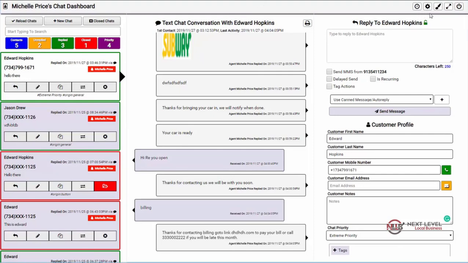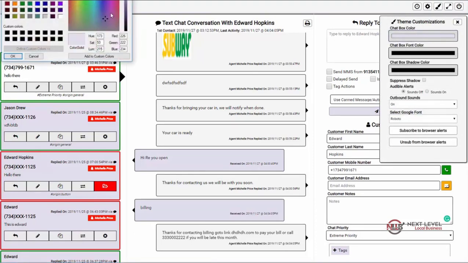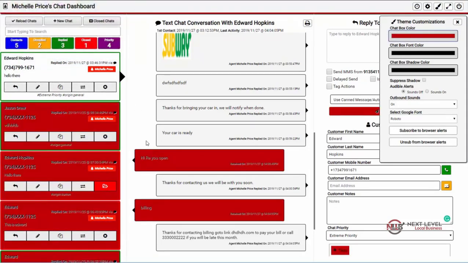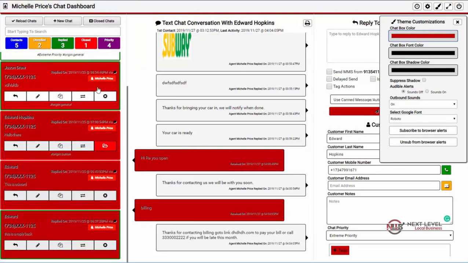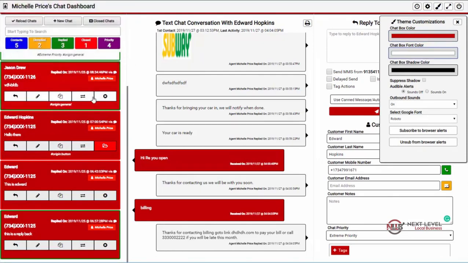So part of the cool features inside this new dashboard is the ability to customize everything. So the theme customization, you can change the theming. So I'm going to go to a red theme here. And let's just do that right there. Click OK. Now we have changed everything to a red. Now, obviously, it doesn't look good with black font, so we can change the font color to white. Click OK. And then we can add a shadow for the text as well.